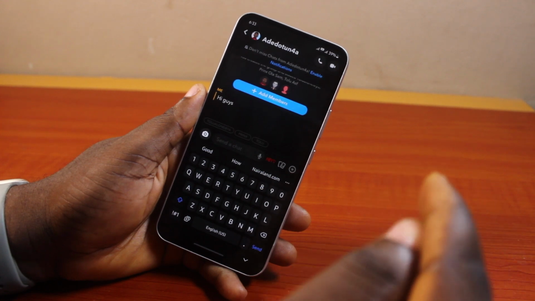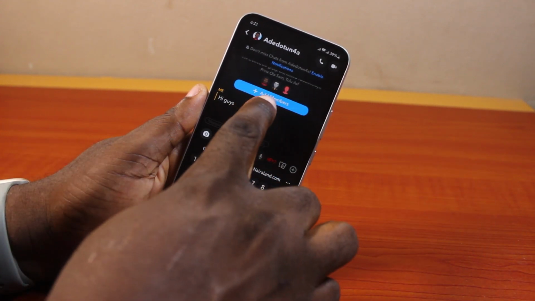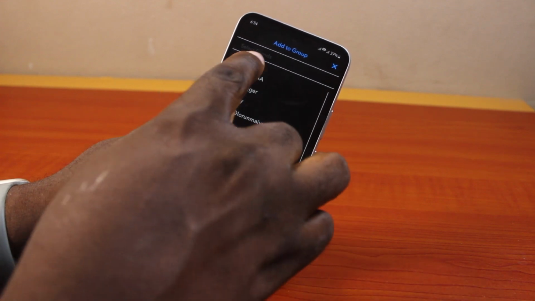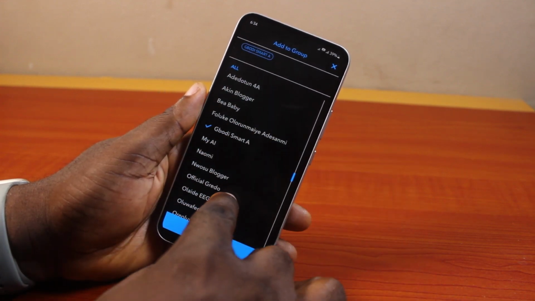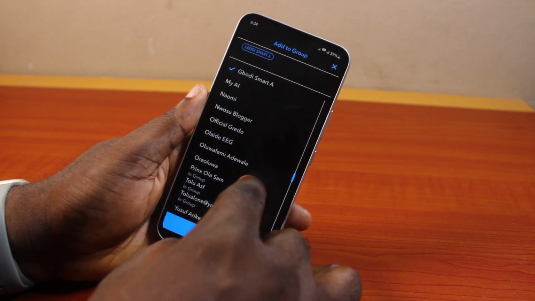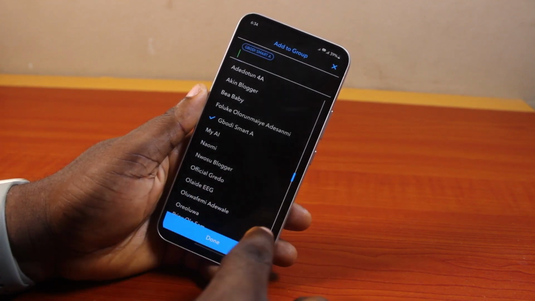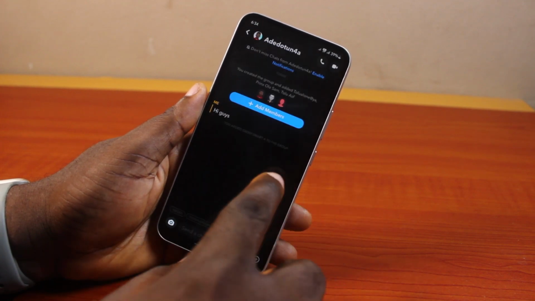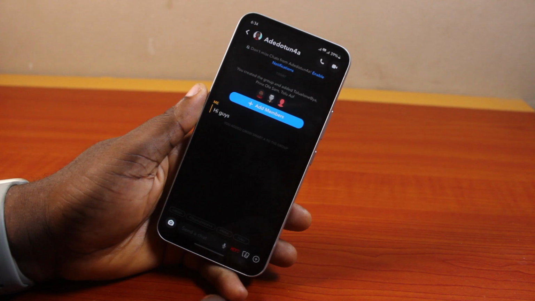However, to add more members to the group you created on your Snapchat, click on add members. Then here you can search for the name of the member you want to add or select the name. Scroll down as well, add more members, and then click on done. Once you hit the done button, you should see the members updated just like this, and then you can start communicating with your group members.